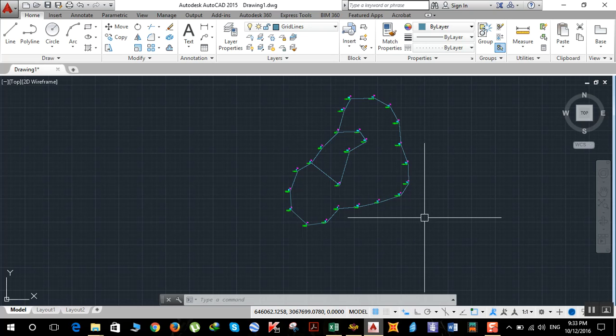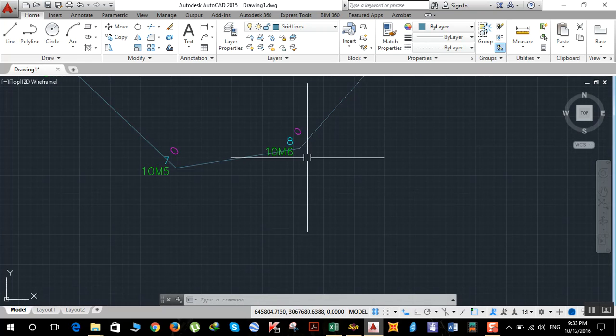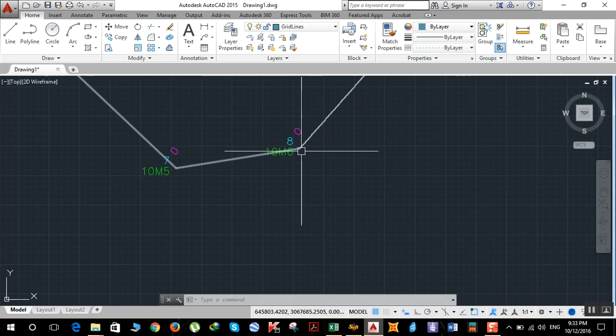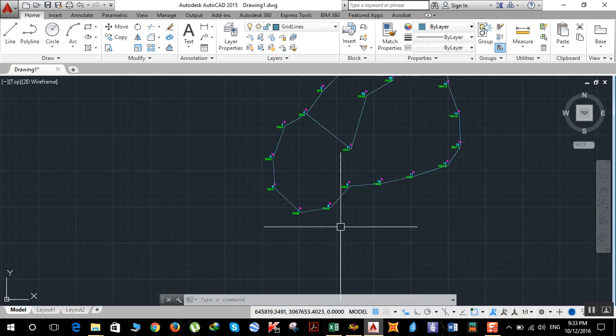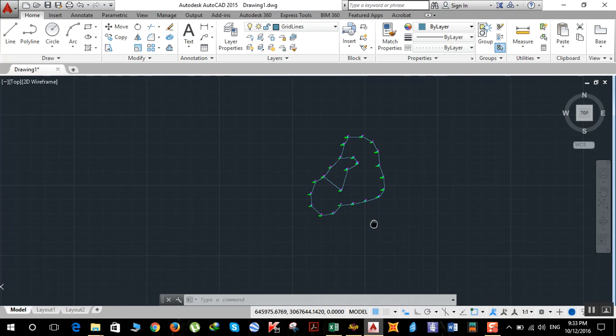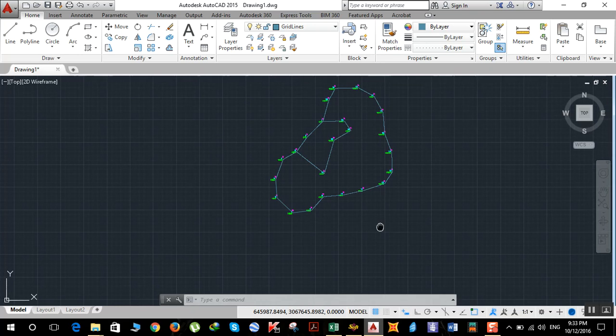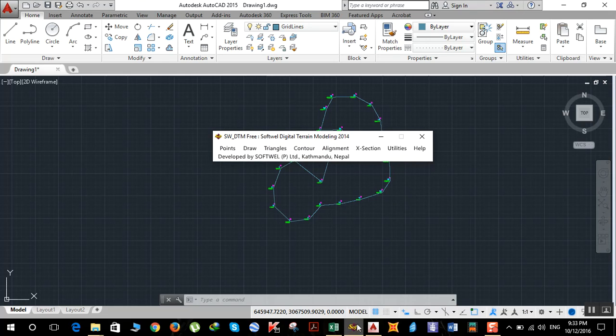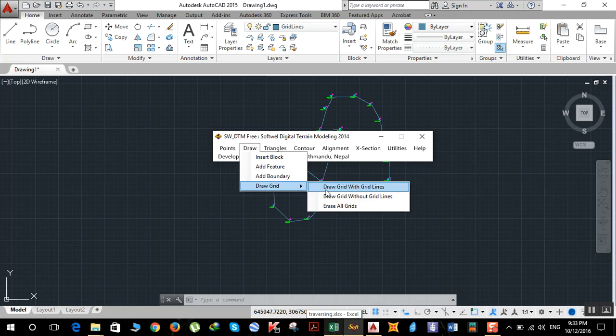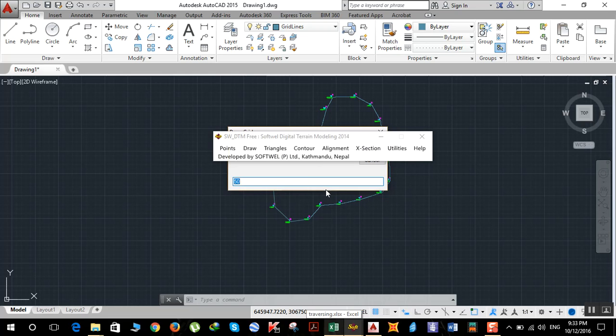Next we insert grid lines here in order to know the coordinate points. For example, right here it says 10M6, but we don't know what the coordinate of this point is. So for this we have to insert a grid. In order to do that, we open SW-DTM here and click on draw grid, and draw grid with grid lines.